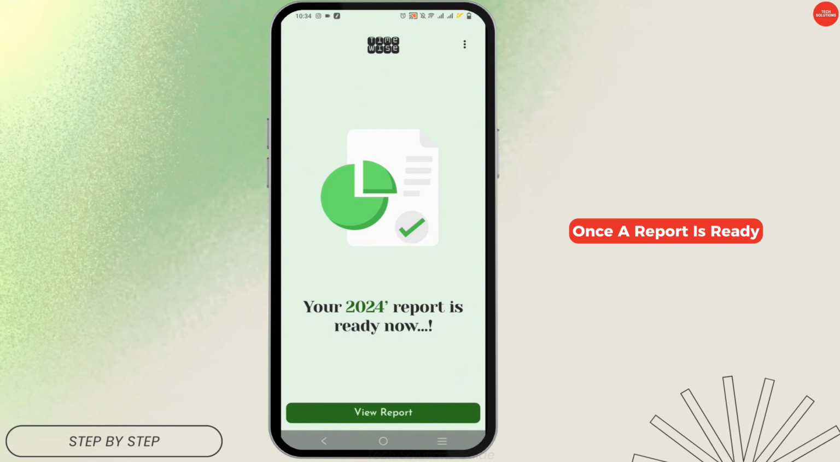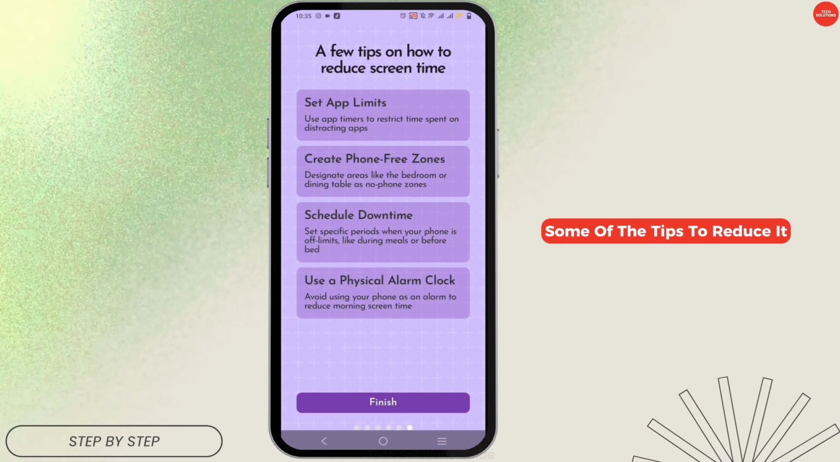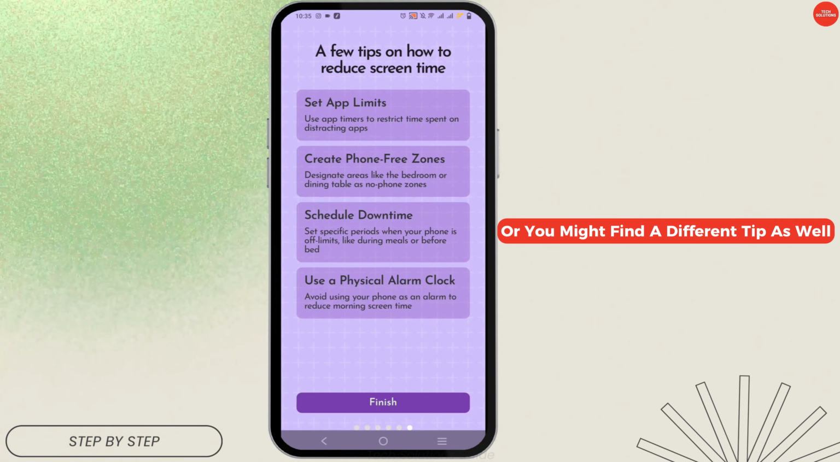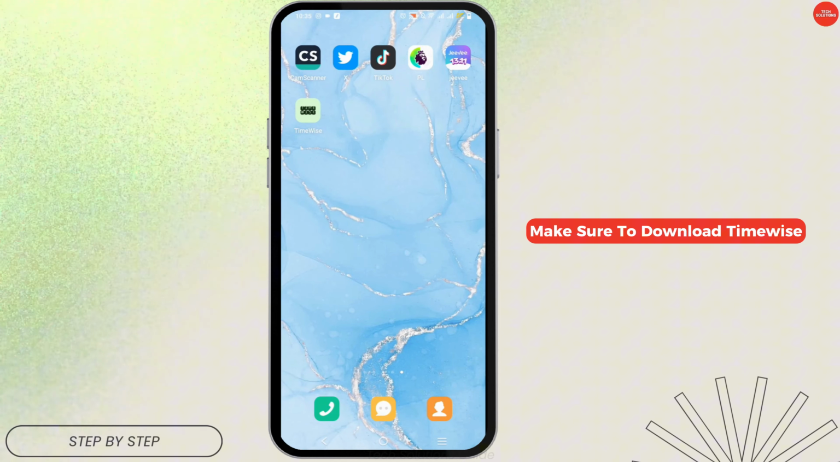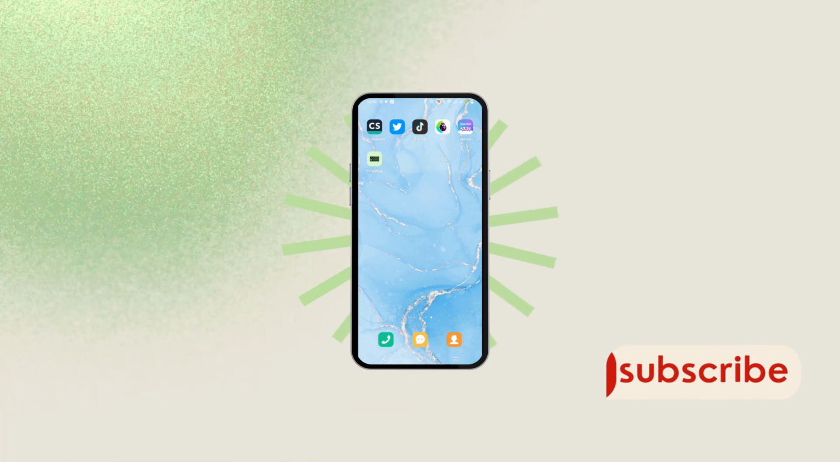Now, if you have a high screen time just like mine, it might also suggest some tips to reduce it, or you might find a different tip as well. To know what comes at the end, make sure to download TimeWise Your Wrapped today from your Play Store. This sums up the tutorial.